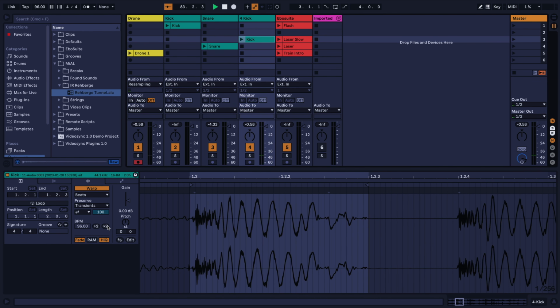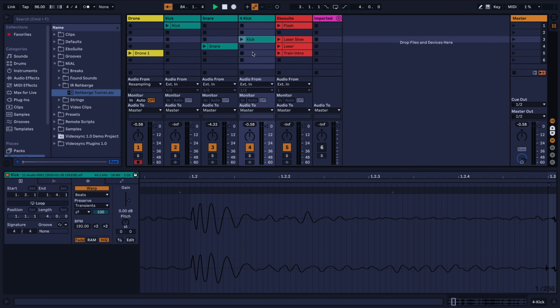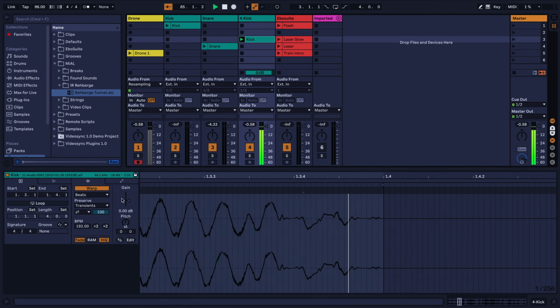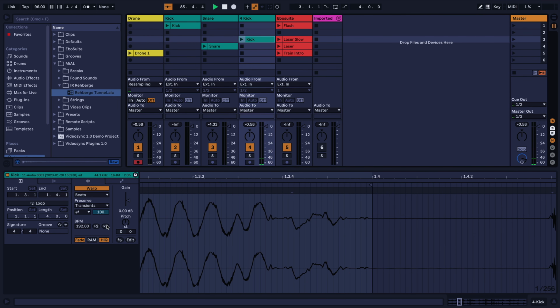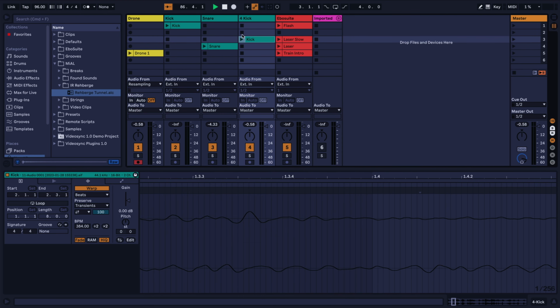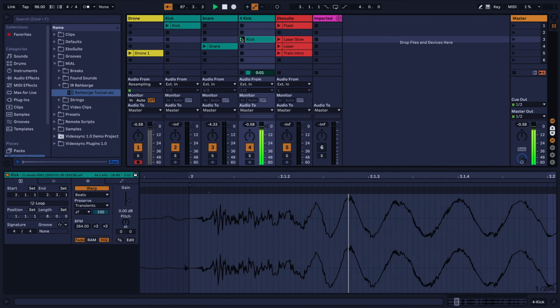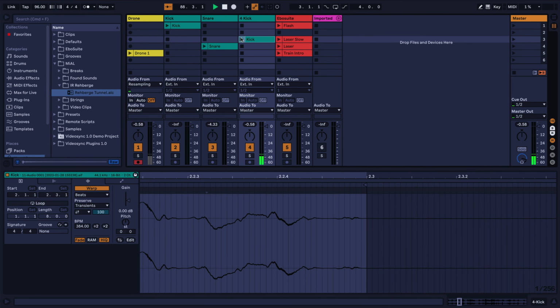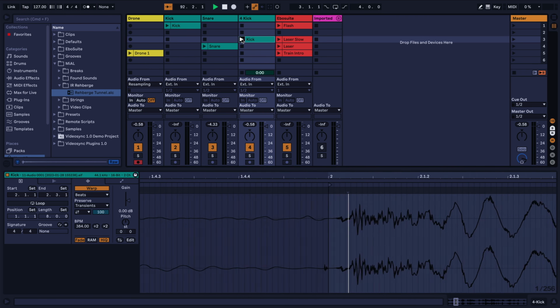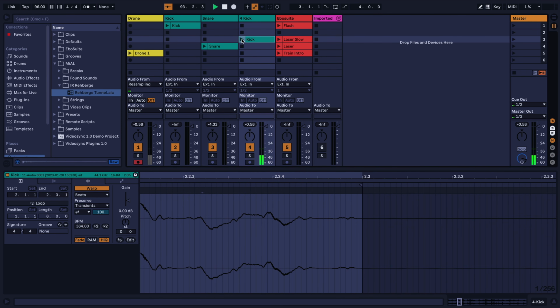I'm going to once again press the ×2 button. I'll press it again to further stretch the sound. It's worth noting that the tempo of the track will affect the time stretch algorithm. For example, if I increase the tempo, the sound doesn't stretch as much. You can play with this.